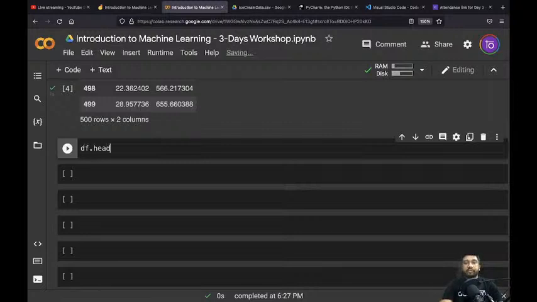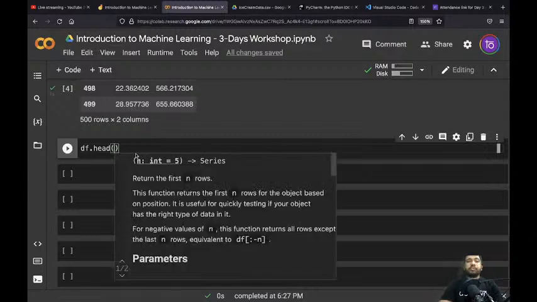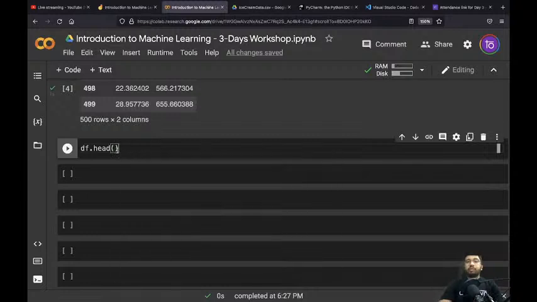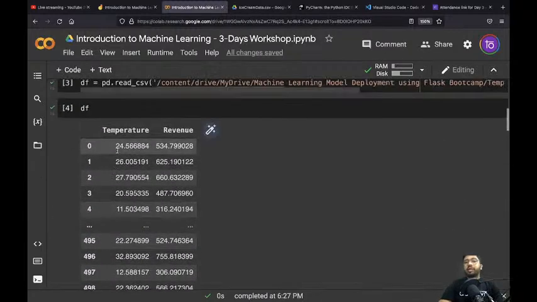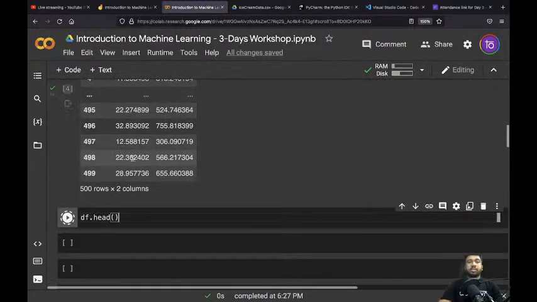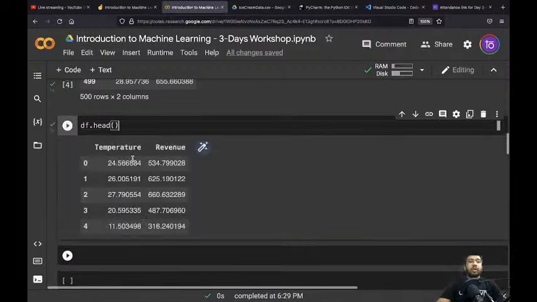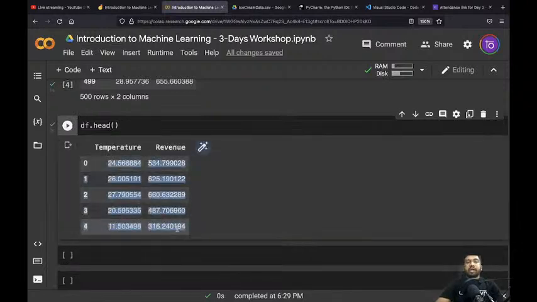If you want to see only the top 5 rows, we have a function known as the head function. If you give an argument, it will show that many rows. Otherwise, by default, the value is set to 5. That means if you are not giving any argument, it will show you the top 5 rows. So let's run this. Now the top 5 data points have appeared over here.